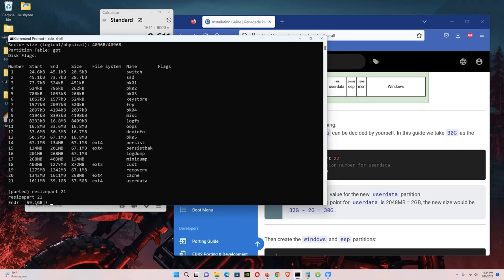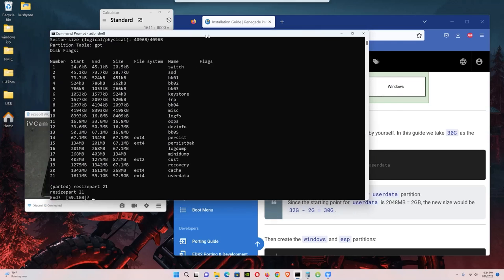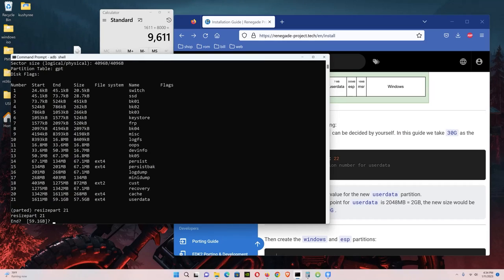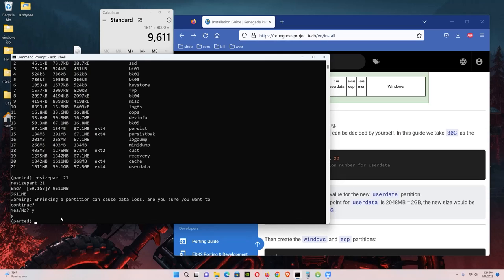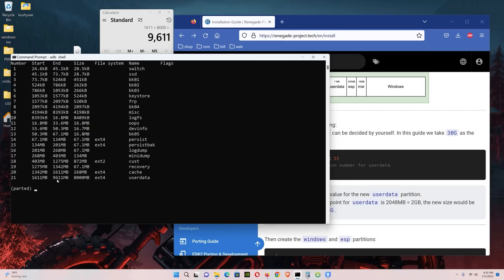This is the original one. So we want to resize the user data to 9611. For mine, I want 8 GB only for my Android. For yours, maybe 10, 20, up to you. 9611 megabyte. Enter. Right? You want to shrink it? Yes. You print it, p. See, now there is another empty space over here.